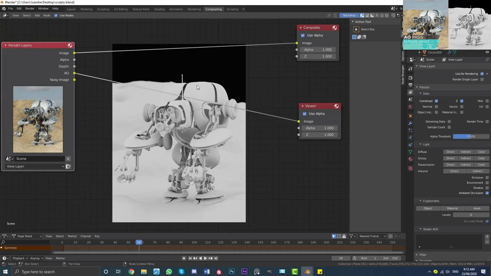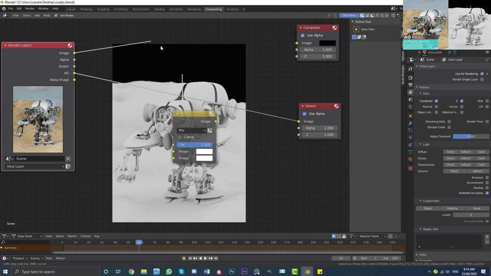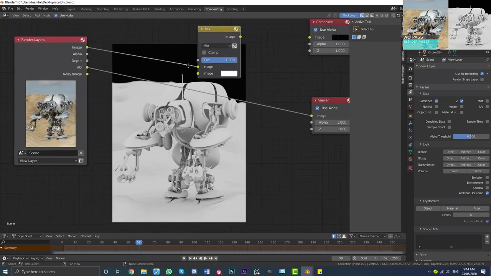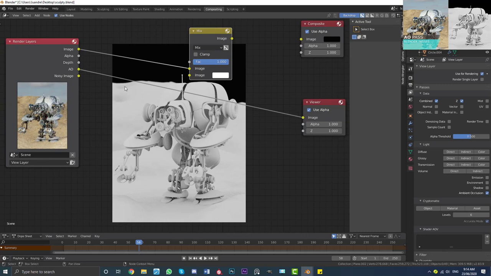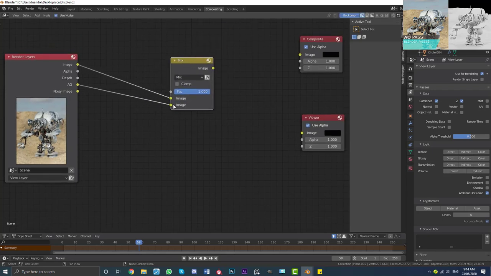So what we're going to do is we're going to go Shift A, we're going to search, and we're going to get a mix shader. We're going to click on this, or I shouldn't say shader, it's a mix node. So we're going to click on this mix node, and then we're going to take our image here. So the image from our render layer, that's just our normal render. We're going to plug it into the top socket here of this node. Then we're going to take this one, the ambient occlusion, and we're going to make sure to plug it into the bottom socket. So now we can see we have both of them plugged in here.